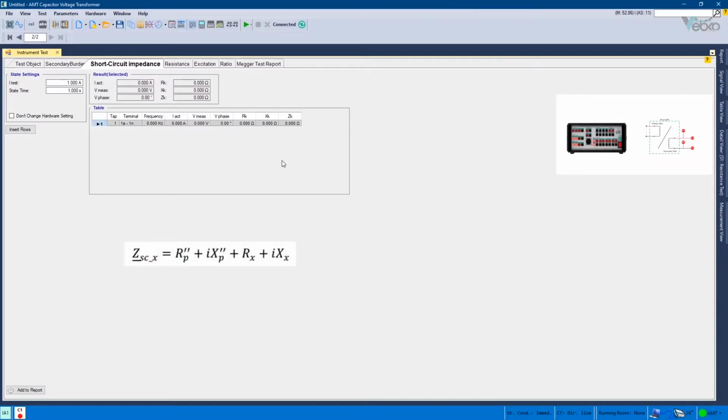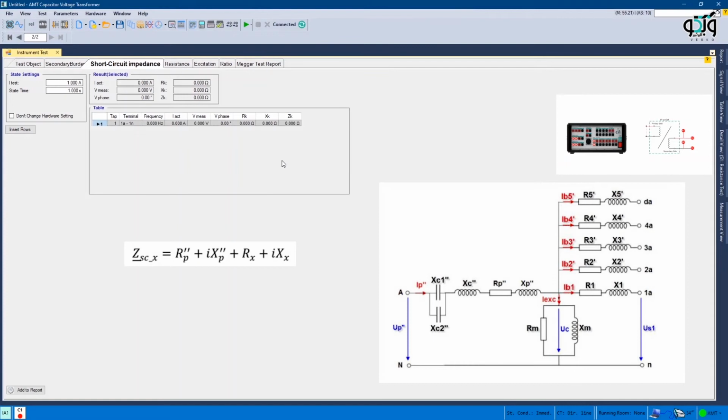The obtained impedance, called ZSCX, is a combination of primary and secondary stray losses, where RP double prime is the resistance of the primary winding, which is transformed to the secondary side, XP double prime is the leakage reactance of the primary winding, which is referred to the secondary side, and X is the inductance, which is considered for the secondary winding, or in other words, for where the current is injected from, respectively.